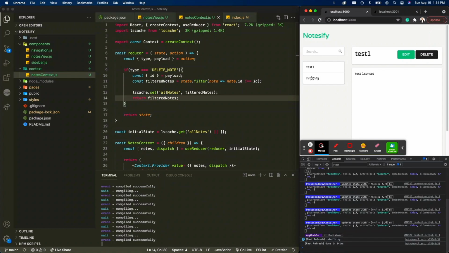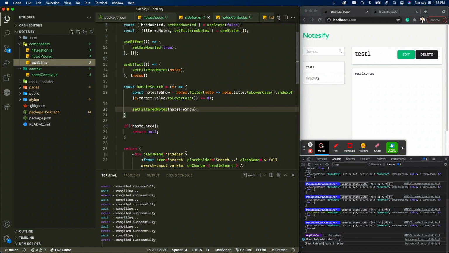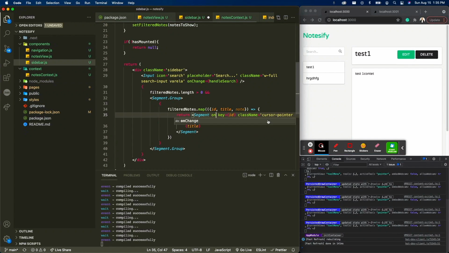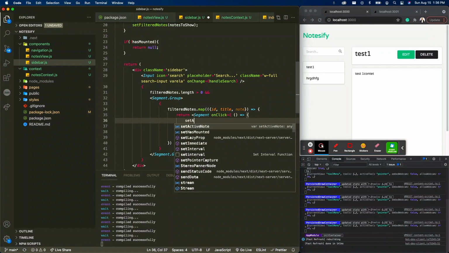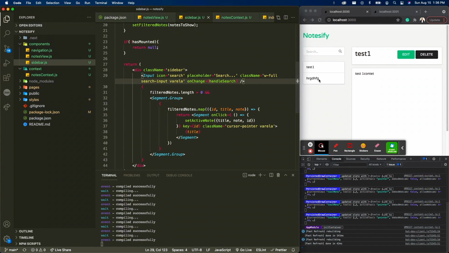Now before that, let me also work on one more functionality. Whenever I click on these nodes, I want to update the active node. So let's do that first. Let's go to the sidebar component. Now here what I want to do is on click, set active node to be title, node and ID. That should do it.